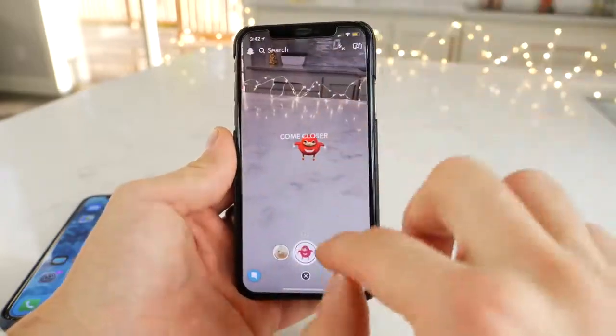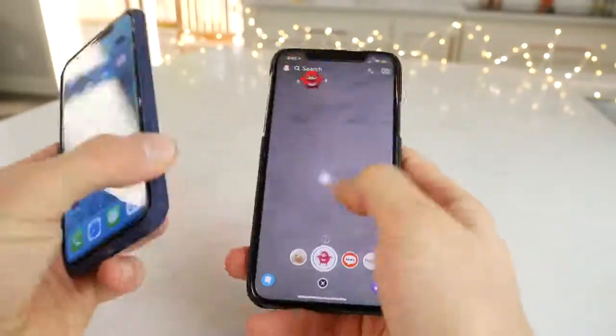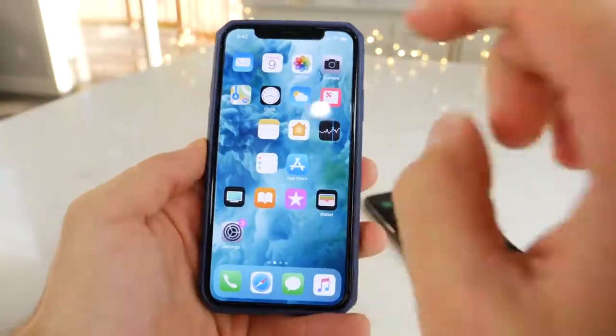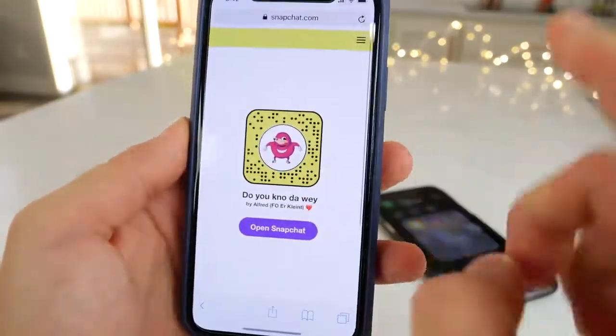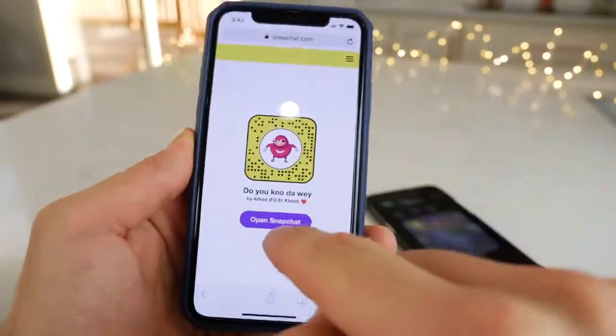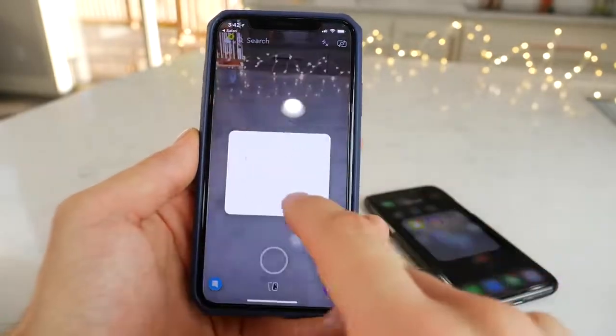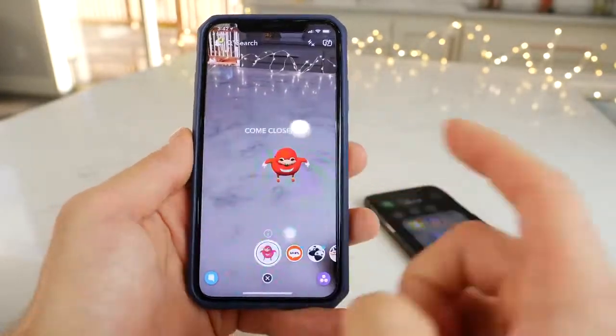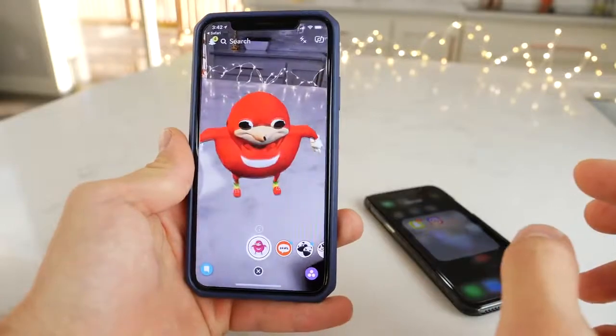So if you guys know the whole "you do not know the way" meme on Snapchat, you guys can get that in your own personal Snapchat. Just pop into the link down below in the description. Go ahead and select open in Snapchat, and you guys will be able to unlock this filter. Use it as you please.